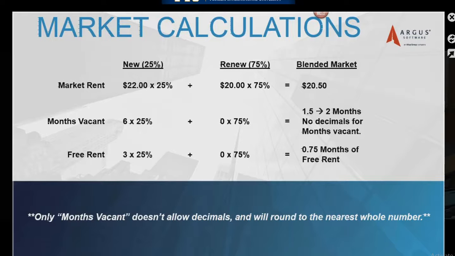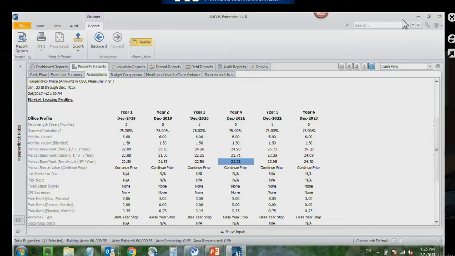Okay, so let's go back to that assumptions report. Here's my months vacant, 6 months. There's my blend of 1.5. When I look at a cash flow, that will round to the nearest whole number of months. Okay? See that? Yeah. So we've got our new, our renewing, and our blended values. Okay, got it. Perfect.